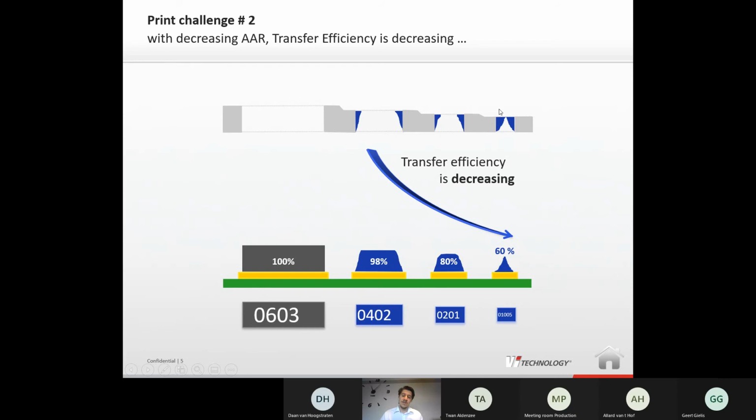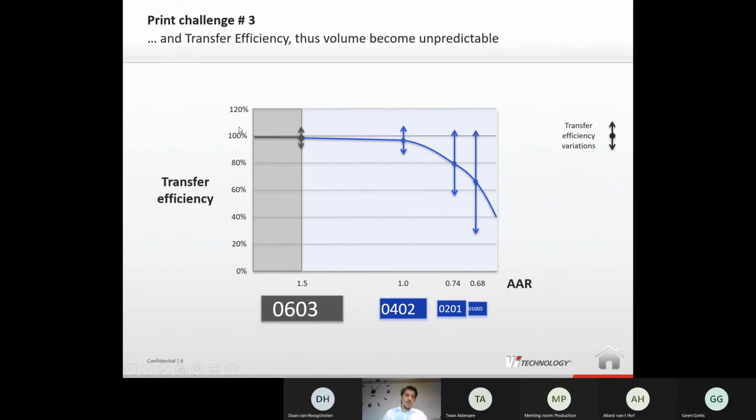This is also why it's becoming more and more important to clean the stencil from time to time, because you have a lot of paste there. This is not coming from Micronic VI technology, but really from the market, this information. With this transfer efficiency, for sure, the volume is also becoming more and more unpredictable.